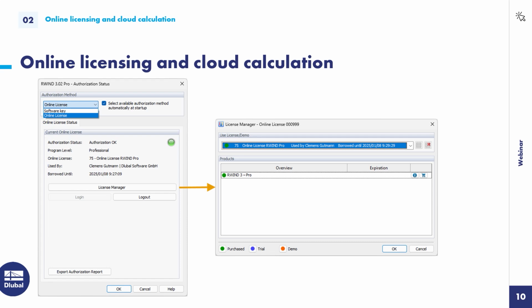Let's come to the biggest new feature from the last months. As you know, we released RWIND 3 last summer, and the most important difference or new feature is the online licensing. The online licensing you already know from RFEM 6, RSTAB 9, and our section 1 has all the advantages of coming with the online license, and these advantages we have now brought to RWIND 3 as well.